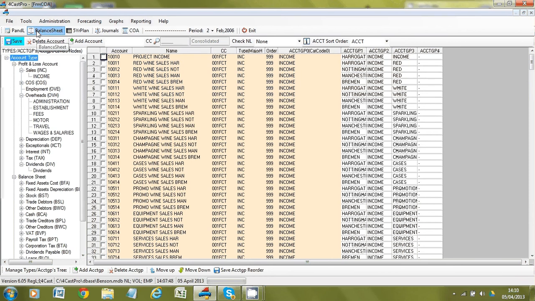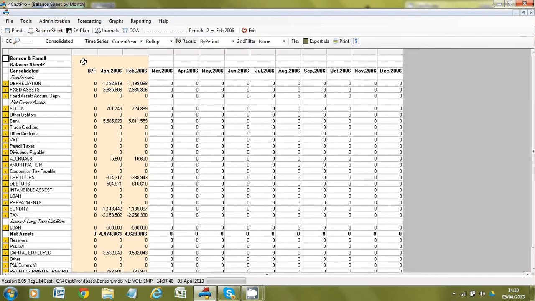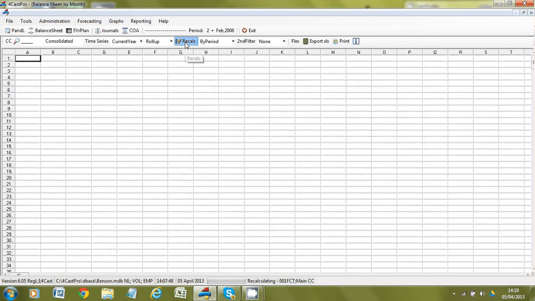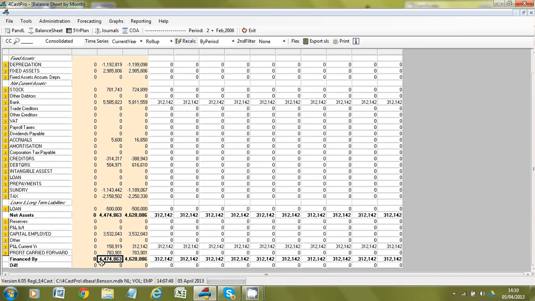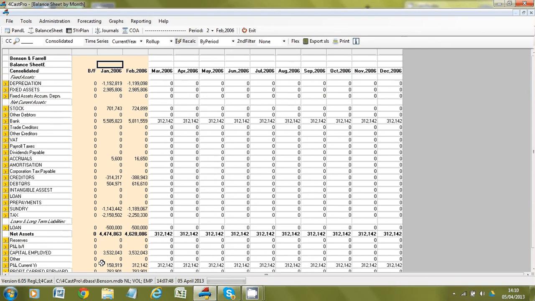Let's take a look at the balance sheet. We'll just hit recalc because that basically brings through the profit from the profit and loss account and other balance sheet checks. So you'll see we've got a fairly decent looking balance sheet as well in terms of how it was grouped in category code 2 within dimensions. So basically that is it.